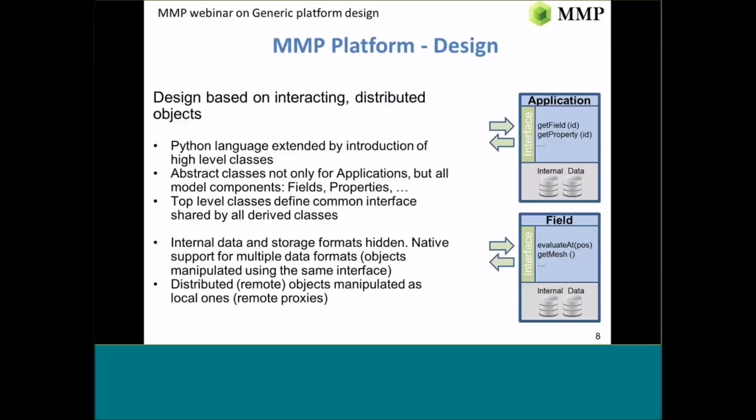Now we move to our specific problem of designing an integration platform based on interacting distributed objects. We have chosen Python language thanks to its fast and efficient scripting capabilities and availability on virtually all platforms. The core of the platform is built on Python, extended by new high-level classes. The key feature of the MMP platform is that the abstract classes are not only representing simulation tools, but also other complex objects in the model space, such as properties, fields, units, etc.